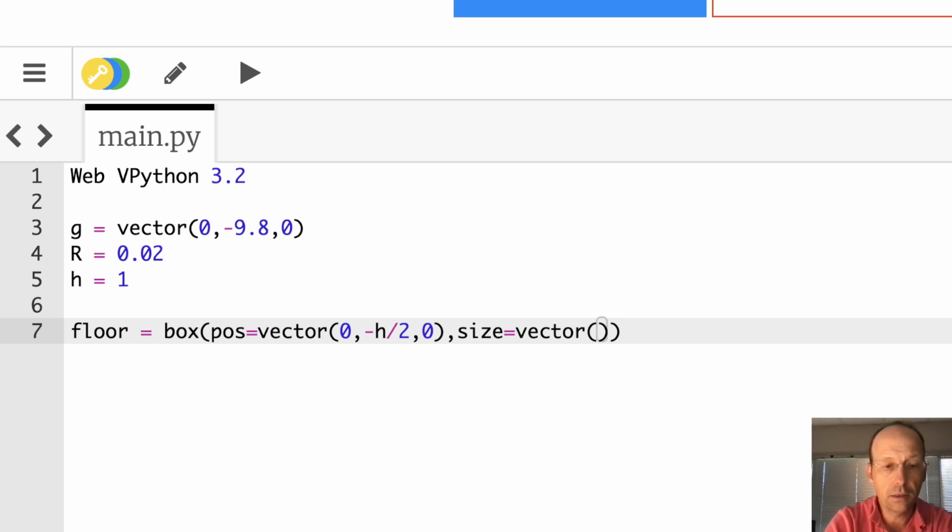Let's say 2 meters, 1 meter. The height is going to be 0.01. And then the width, let's say 0.2.